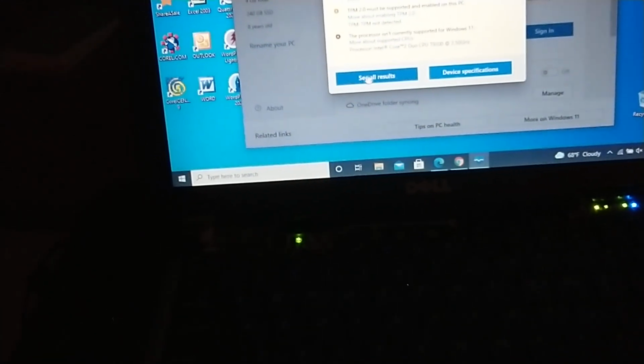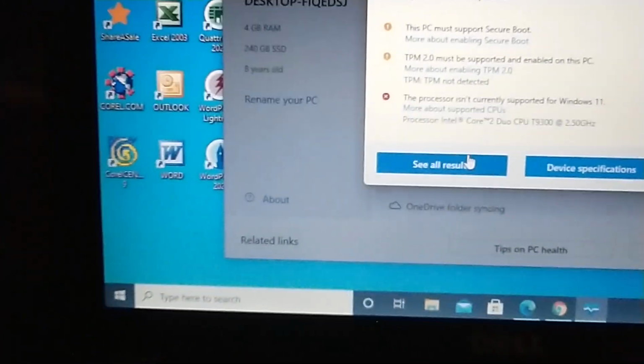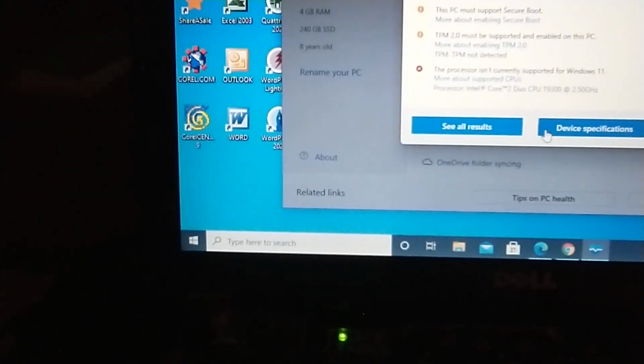It's telling me the processor isn't currently supported for Windows 11. It's telling me the processor is not fast enough. See all results, right there in the bottom. Otherwise, we're good. Maybe it's going to let me go on anyway. Let's see here.